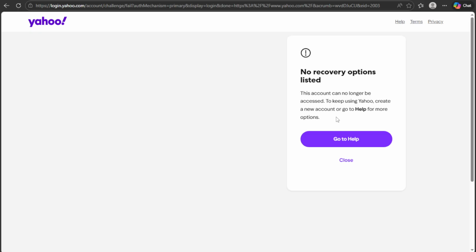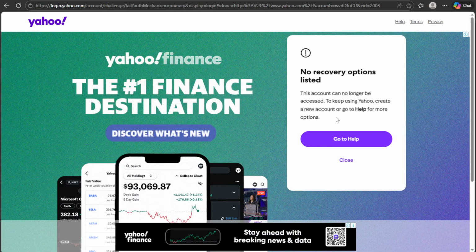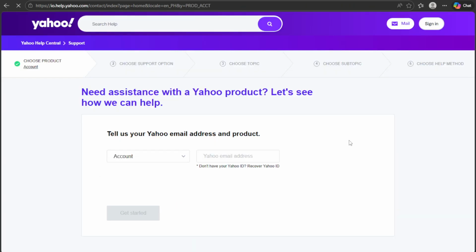Now, if you no longer have access to this phone number, you can just click on try signing in another way. If you had recovery options listed in your account before you deactivated it, then you can have other recovery options listed right here. However, if you don't have any other recovery options listed, then your account will no longer be accessible. In order to keep using Yahoo, you're going to have to create a new account, or you can go to help for more options. So we're just going to click on go to help right here so that we can look for some other options that we may have.